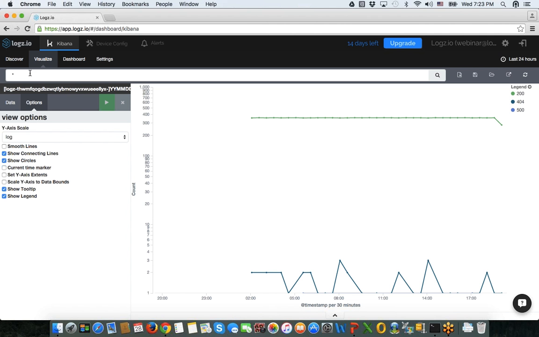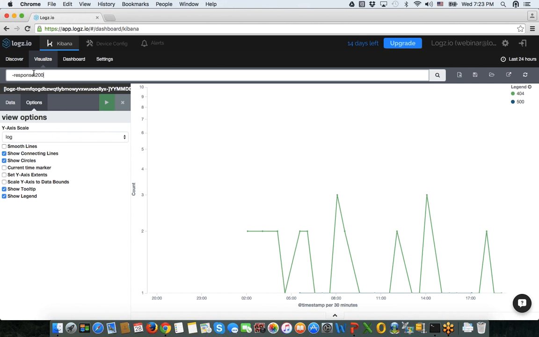I can also filter it, and I want to say that I don't want response 200, so I can say minus response:200, and that only leaves the things that are not 200. So you can see it's only left with the 400 and the 500.